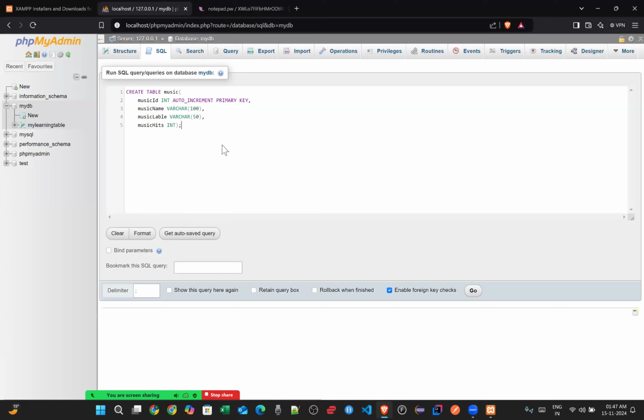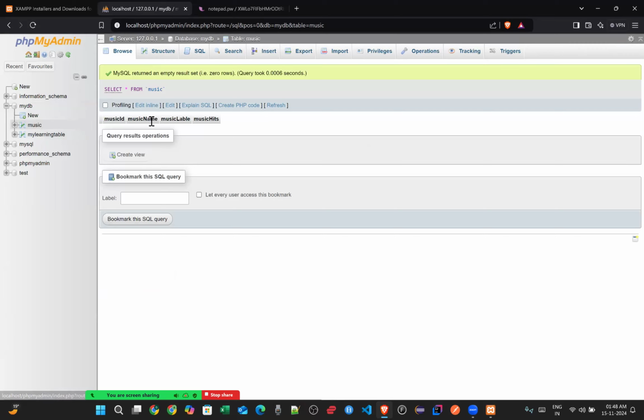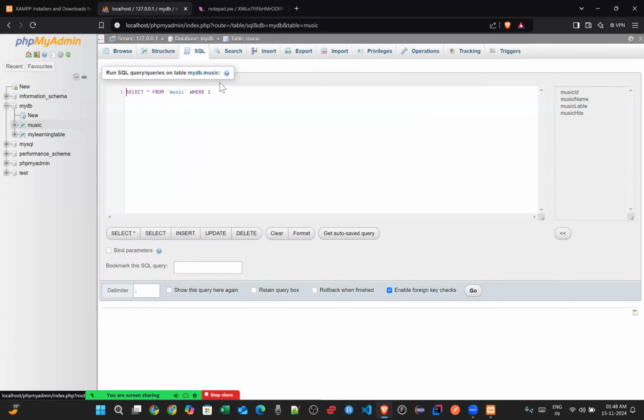Now this is how we have created the structure of a table. But this is just a structure. Let's try to execute this command. From where can we execute this command? We can execute it by clicking on this button, go. The moment we have clicked on go, I can see that the table music has been created with 0 records. Now let's try to insert some data so that we can play with it.